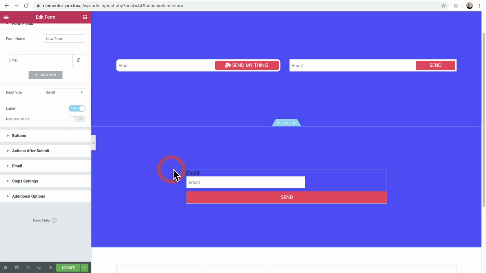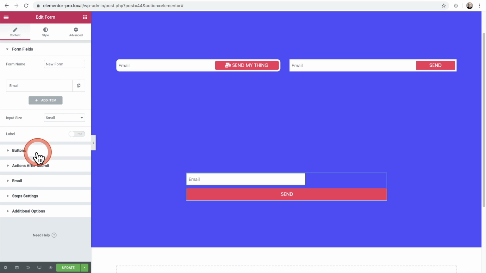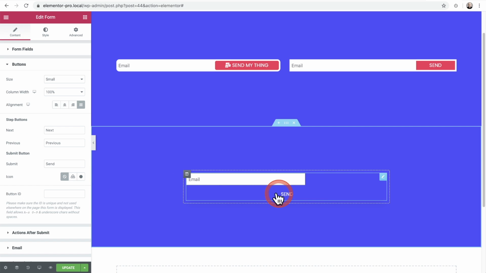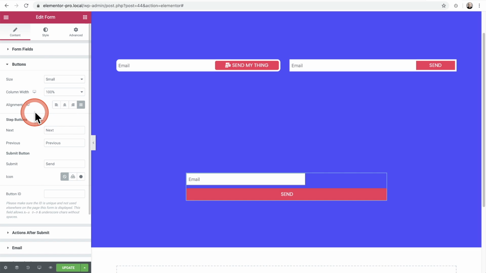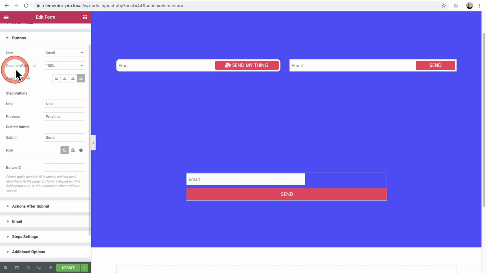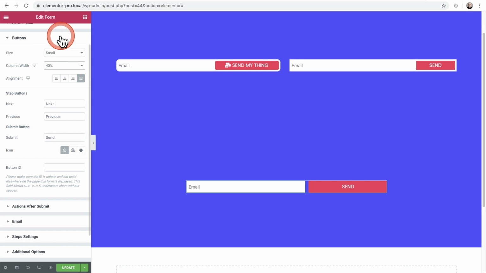I don't need to show the label. That's this little bit here in black. So let's toggle that off. Now I'm going to click on button, and that's the submit button right here. And I'm going to go ahead and change the column width for the remainder of that 100%. So I did 60 on the form field, and I'll do 40 here. And guess what? It just pulls it all up on one line. And we've gotten a lot of it done already.